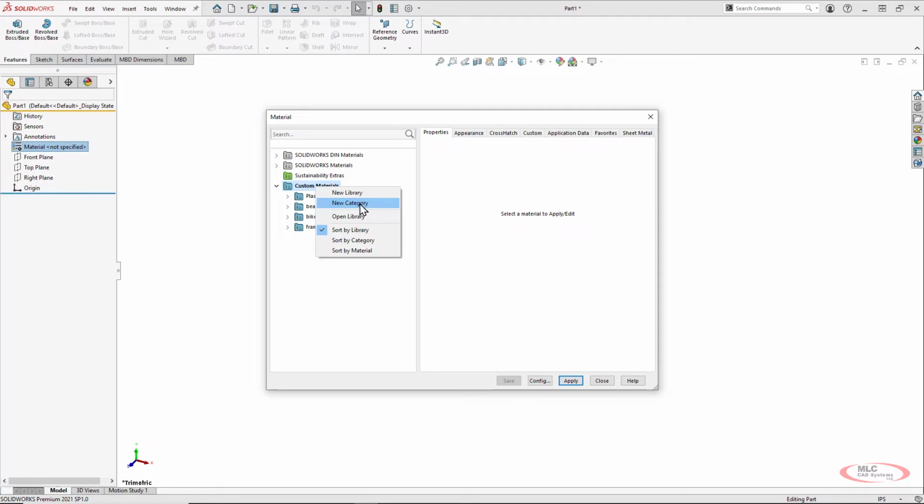And in order to create an additional material, you can right-click on that Custom Materials folder, and you can select New Category, like if you want to group your materials in a particular category. That'll bring this up right here. We're just going to call this Custom Metals.